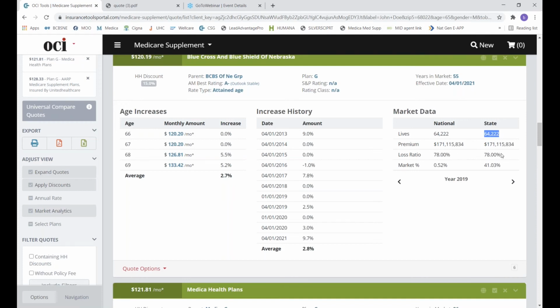So loss ratio is probably one of the most important things to look at here, because it will show the amount of money that the insurance companies are paying out. So the closer it is to 100, the worse it is. So if it's 100%, that means that they're paying out every single dollar that they made in premium and claims. So the lower that number is, the better.